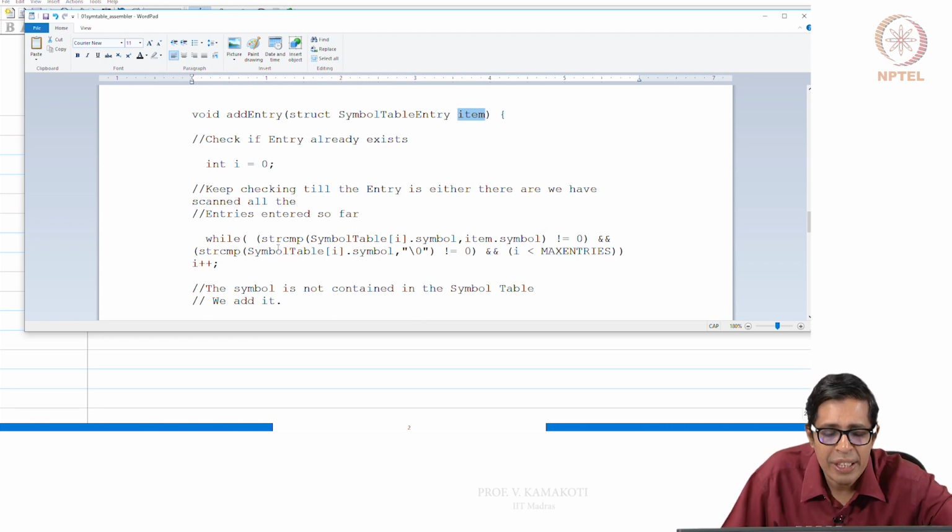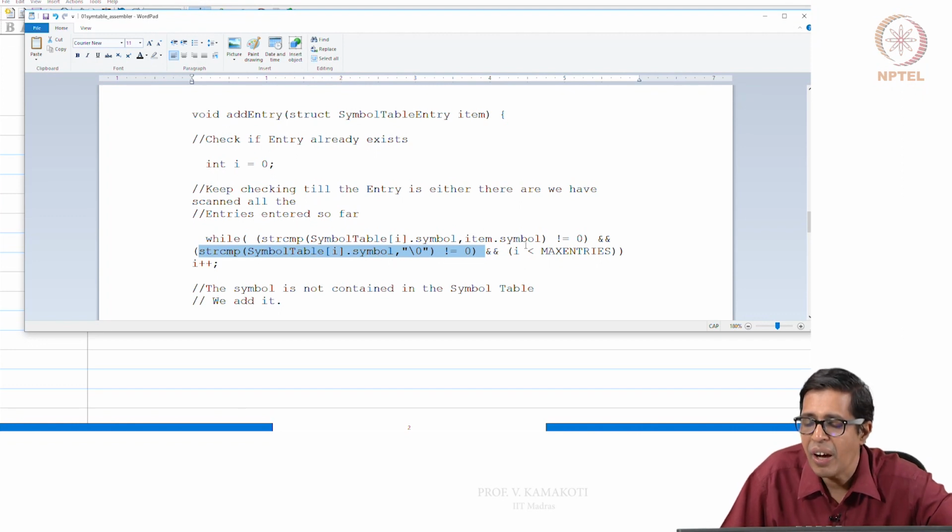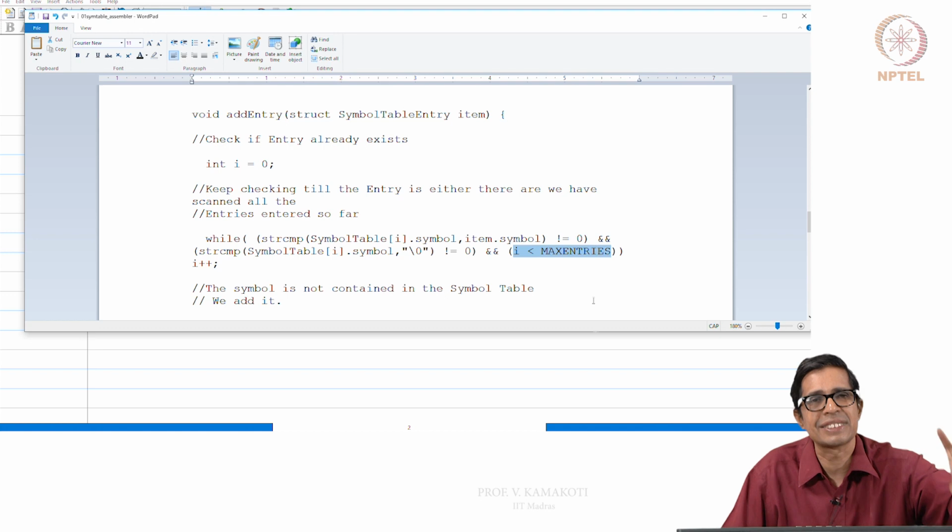So when will this while loop stop? Every time I increase I; the while loop has only one statement, which is I plus plus. So when will this while loop stop? When I find that item dot symbol is equal to symbol table I dot symbol, that is I find the symbol there, or I find a null, that is this condition gets violated, or I have crossed max entries.